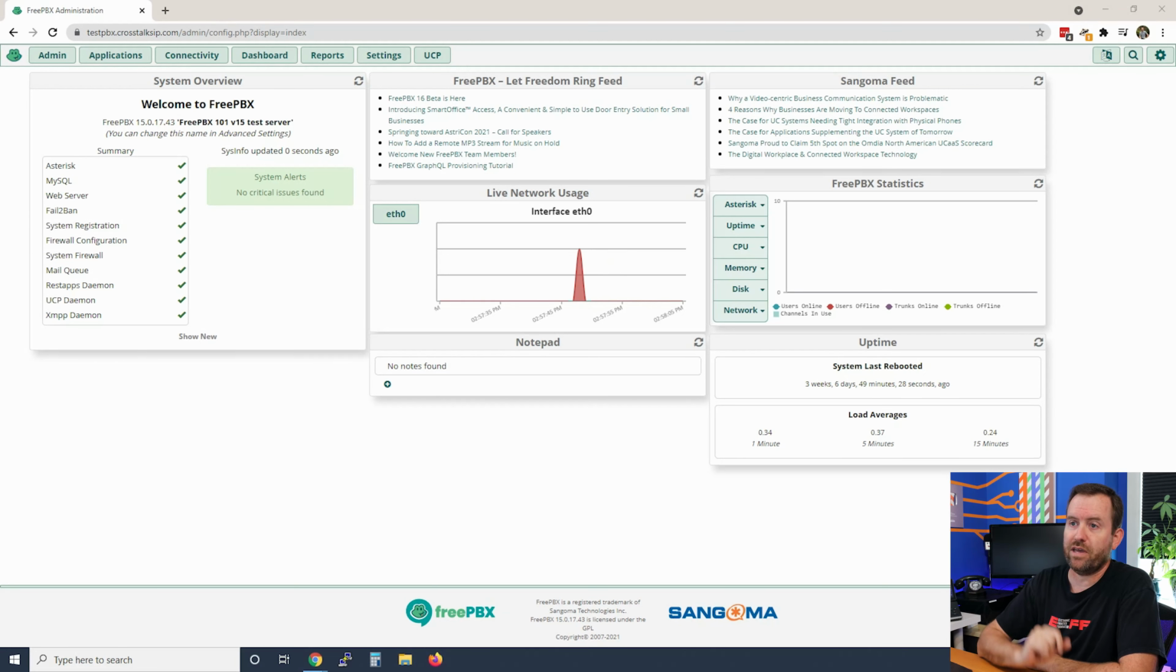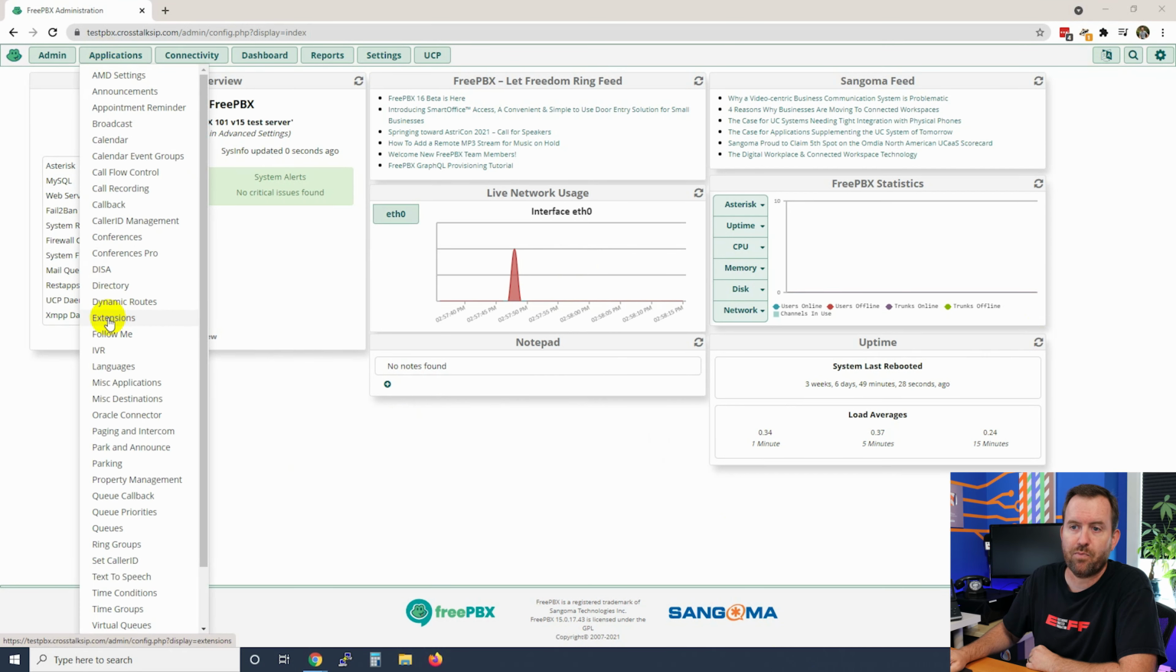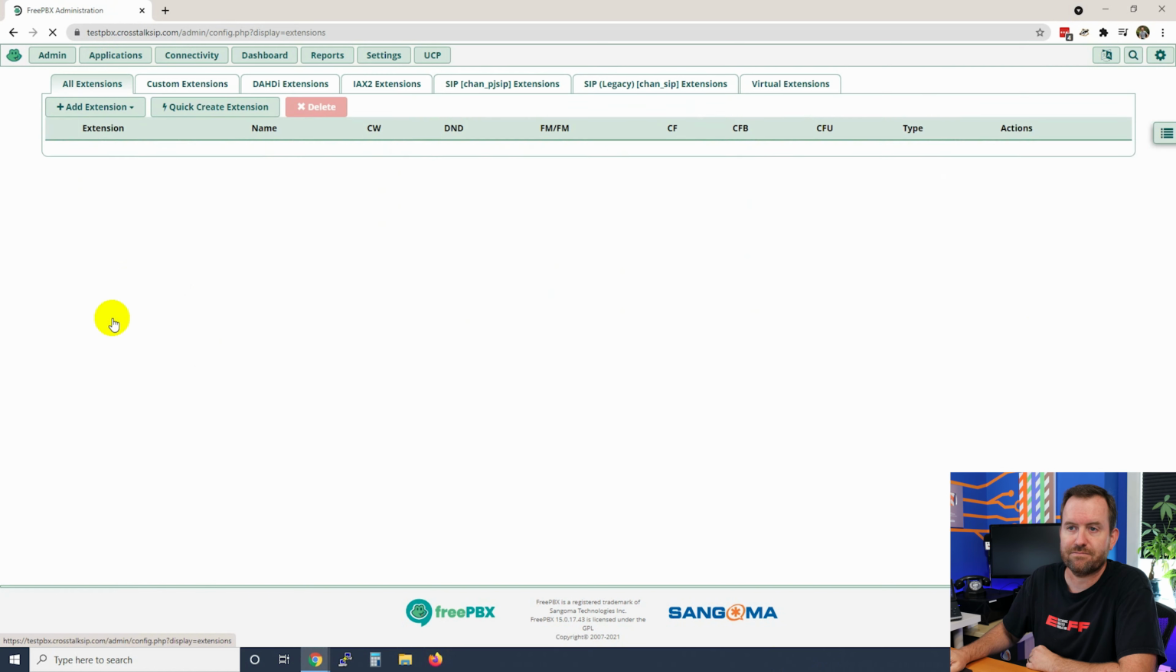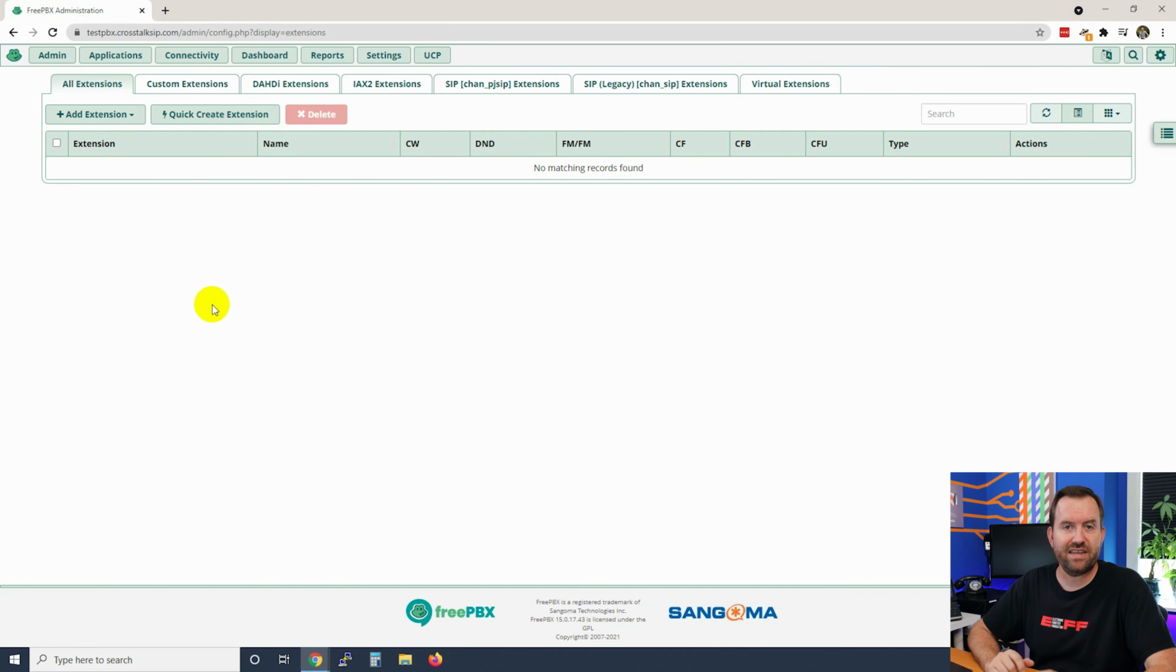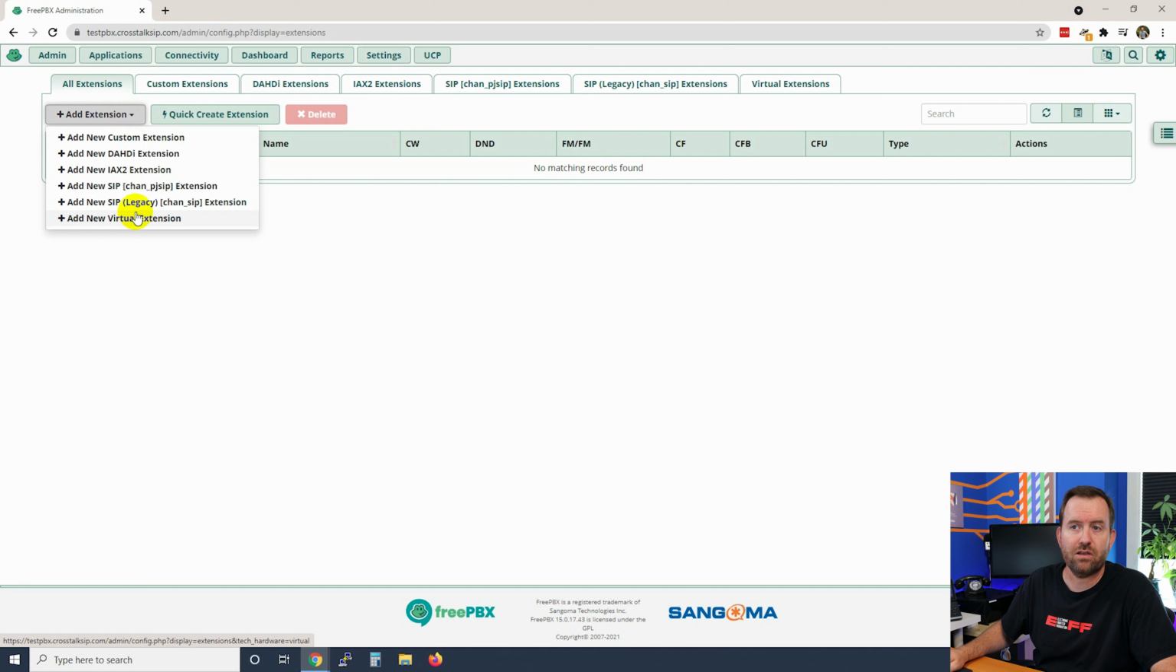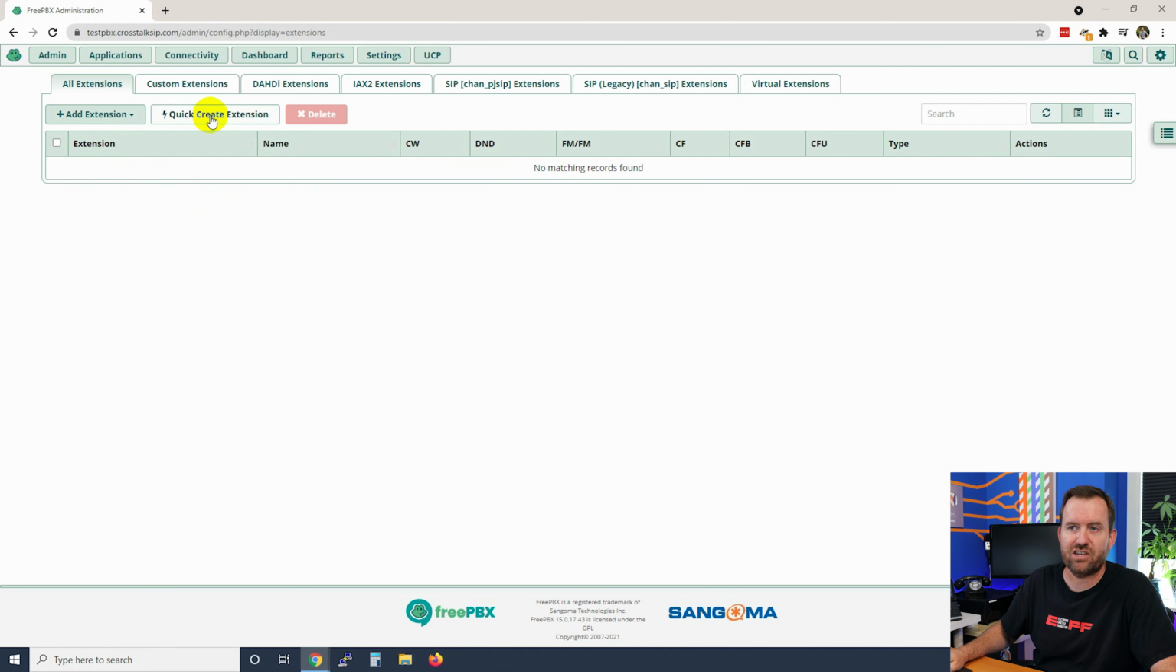Okay, let's hop right into our extensions. Here we are at the desktop of FreePBX. We just left off from the backup and restore module. Now we're going to go to applications and bring it down here to extensions. Notice right now that we don't have any extensions whatsoever. So instead of saying add extension, where we can add all of these different types of extensions, we're just going to do quick create extension.